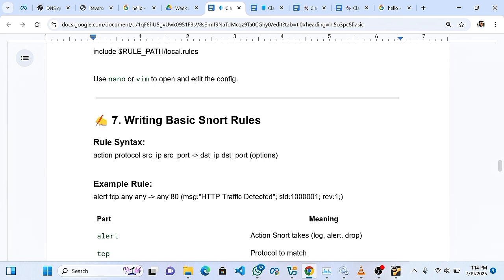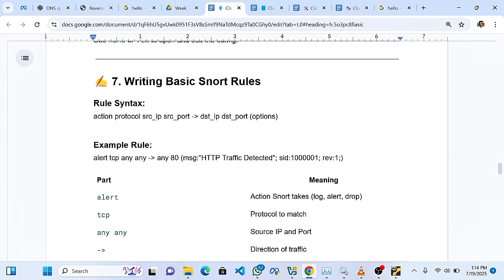So in the first syntax, you have the action, protocol, source IP, source ports, destination IP, destination ports, and then the options. For example, the action can be alert, log, or drop. If it is IPS, that is intrusion prevention system, which you're not going to use it as, you are using it as an IDS. So basically, you'll be working on logs and alerts.